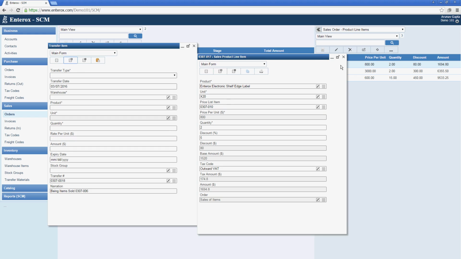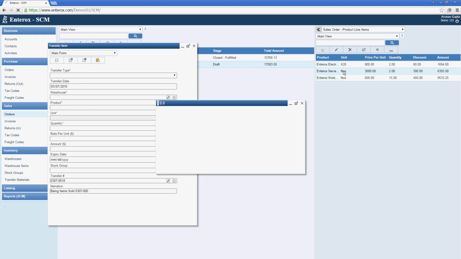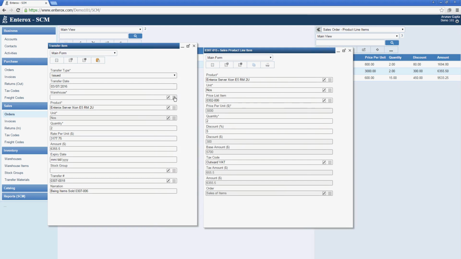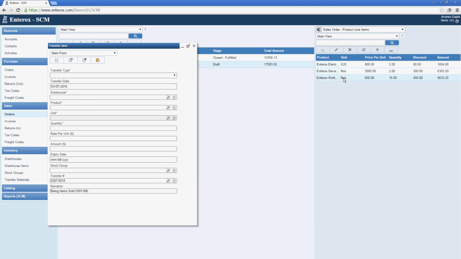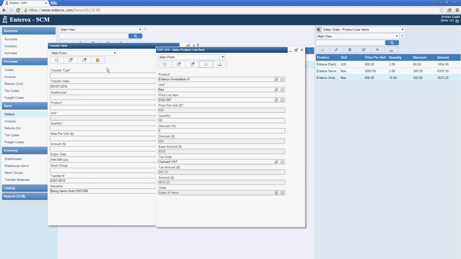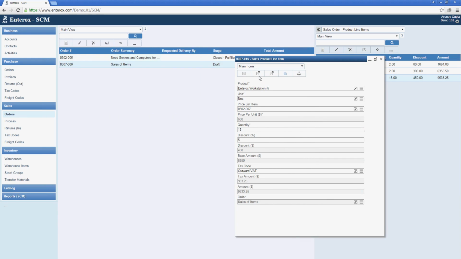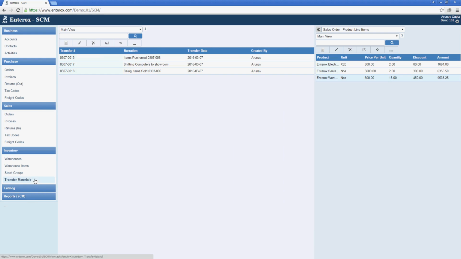Click Save and New. That was the electronic shelf edge label, and then we have the server computer. Paste, transfer type, again issued from the godown. Save and New, and finally the workstation computer. Copy, paste, again issued from the godown, and we have created the transfer items within that transfer material.